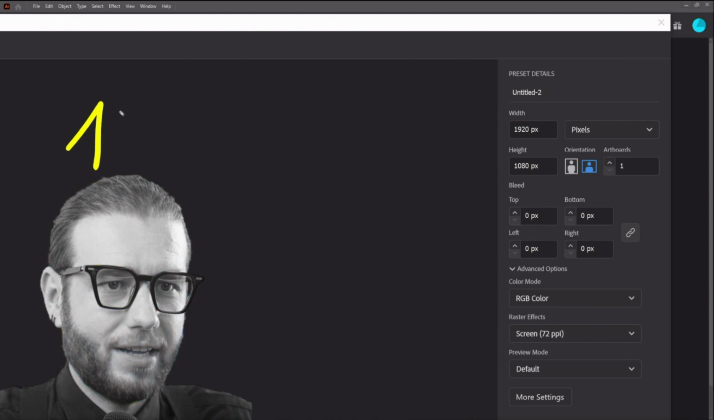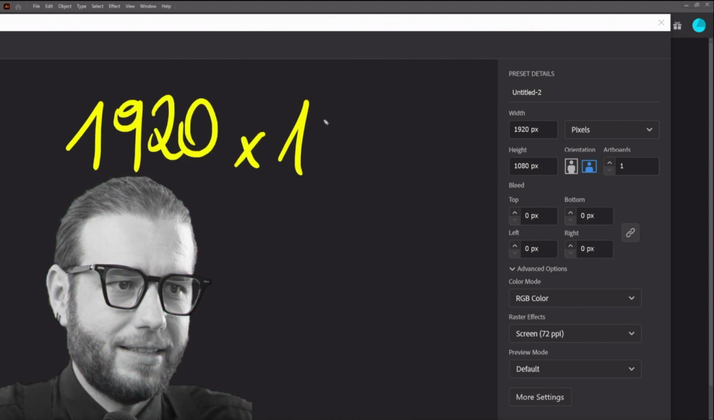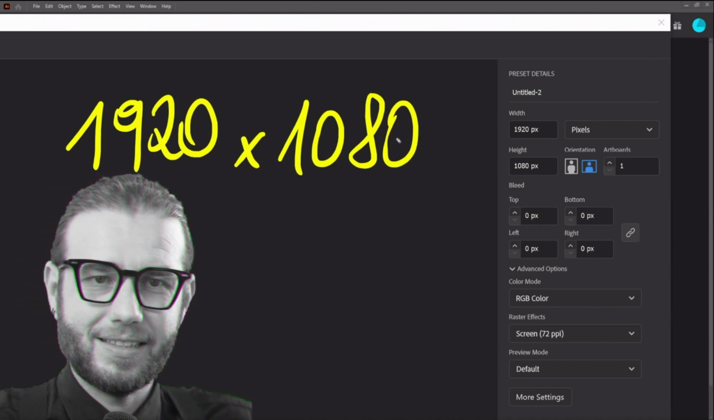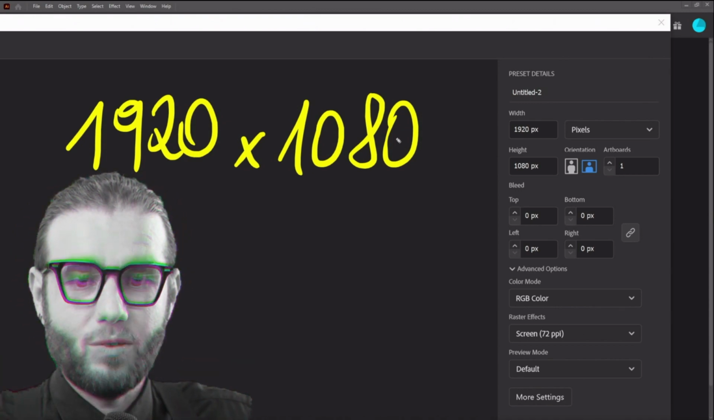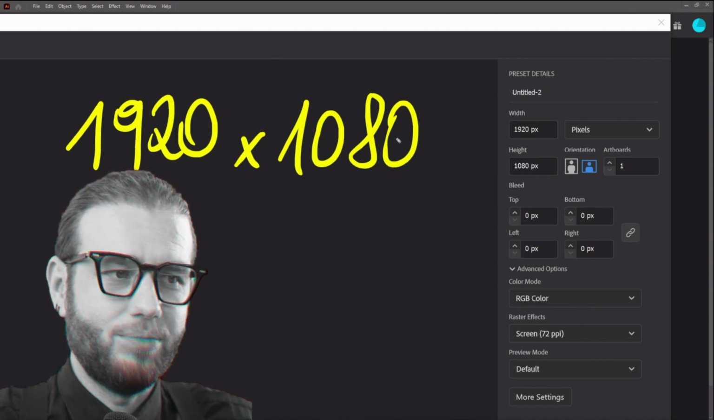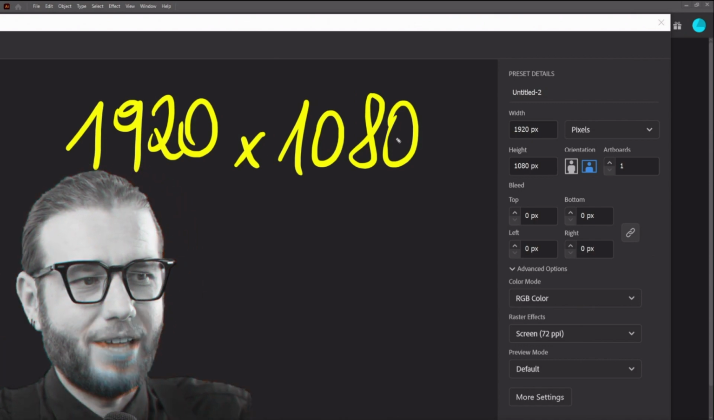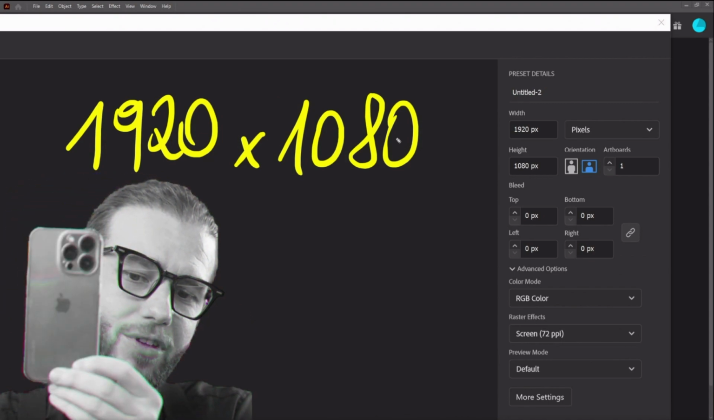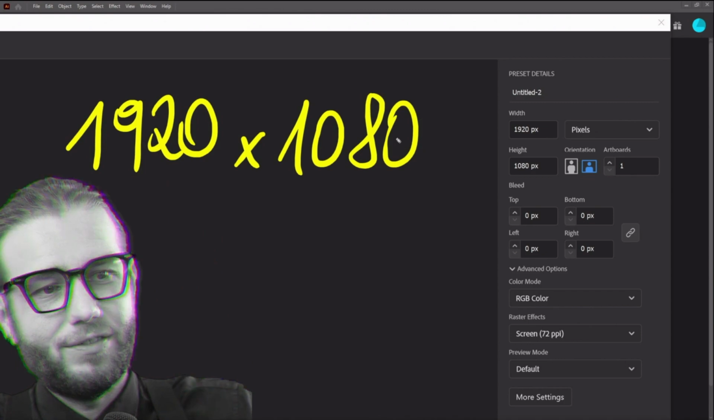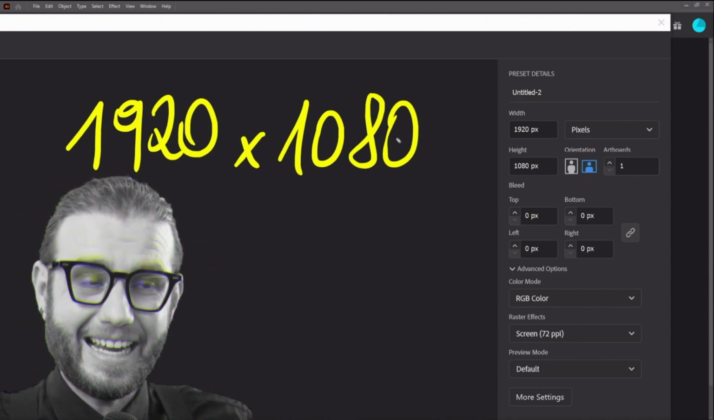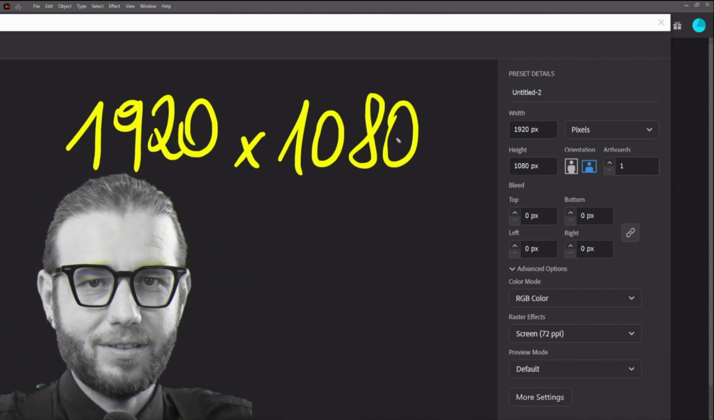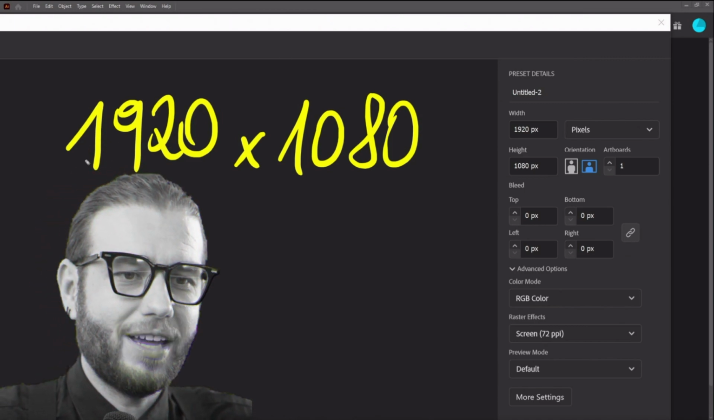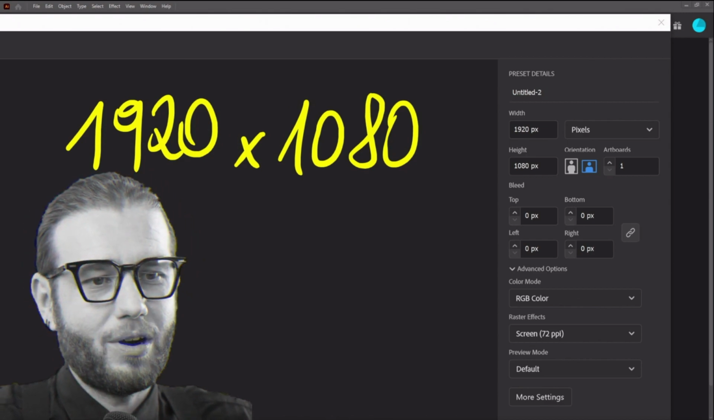Okay, talking about the document sizes. Usually what we work in is 1920 by 1080. That means 1920 pixels in width and 1080 pixels in height. Human beings on planet Earth today often watch their content vertically. So sometimes this is flipped, so it's 1920 in height and 1080 in width. Sometimes this needs to be square, because if you look at Instagram, etc. So usually we work with this magic number.